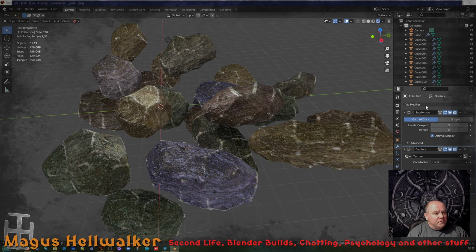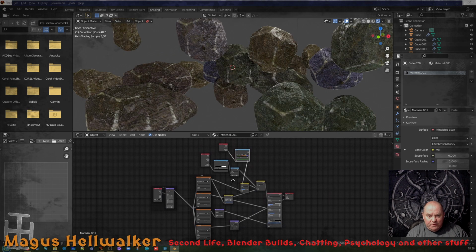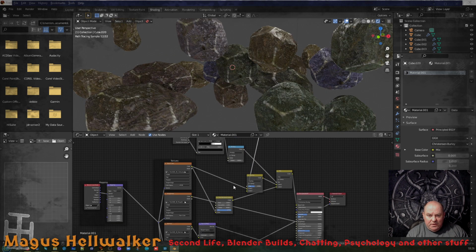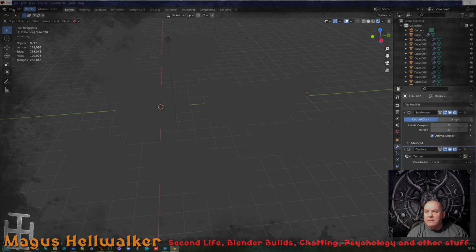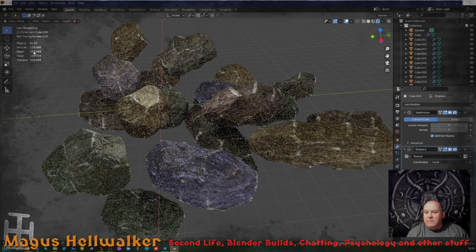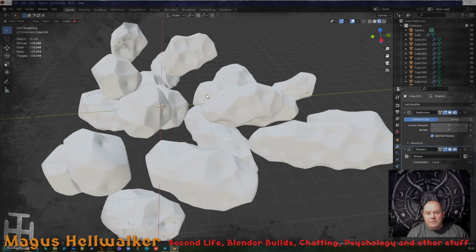I'm using two modifiers, subdivision surface and displacement, and a whole load of procedural. If you want to see the procedural stuff, the nodes, there you go. Kind of complicated, but not really complicated. That's it. Anyway, enough of going around enjoying ourselves.